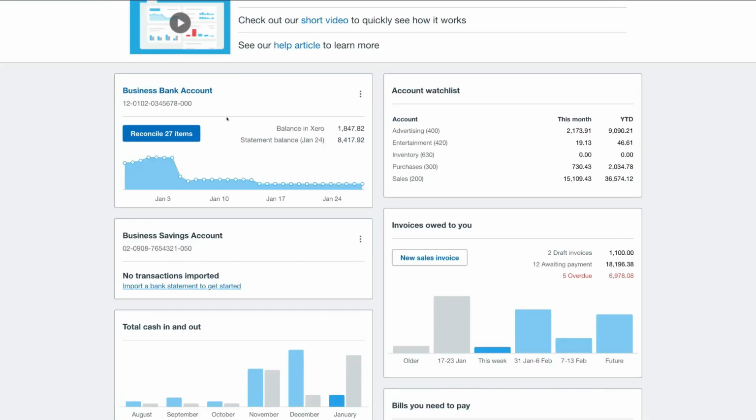Firstly, you can see our bank feeds. So these are our bank accounts that we have connected to Xero. This is where you can go ahead and reconcile your items, the transactions that have been happening in your account. And we'll show you how to do this after we've covered the dashboard. Then below our bank feeds, we have total cash in and out. This is just a snapshot of the last 6 months.